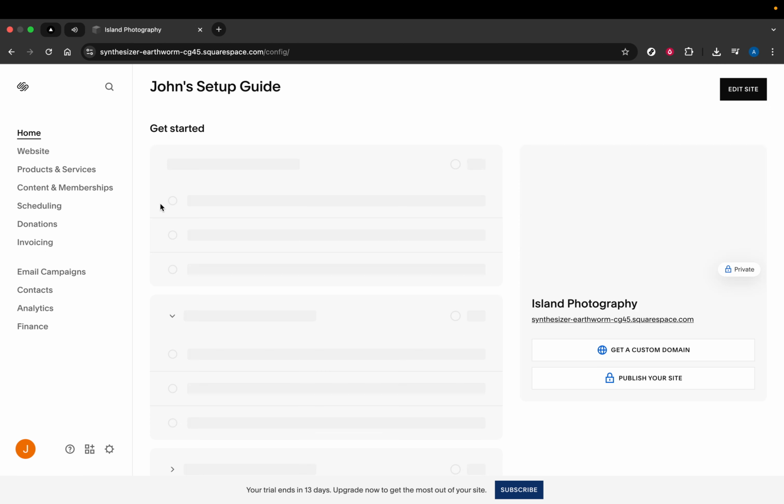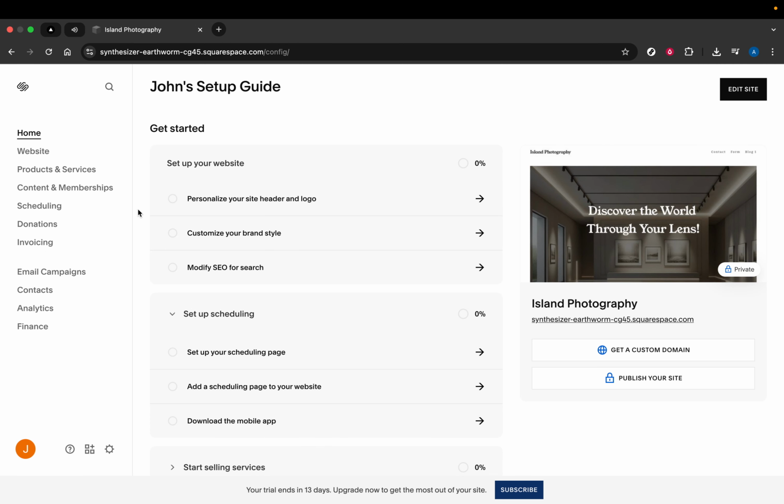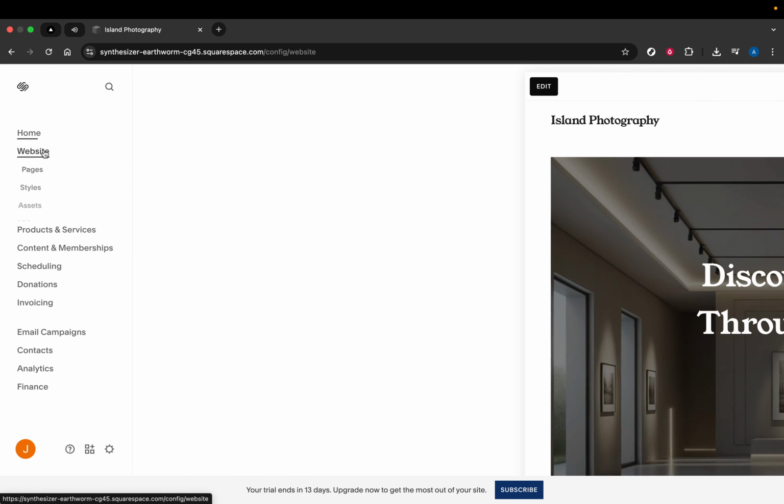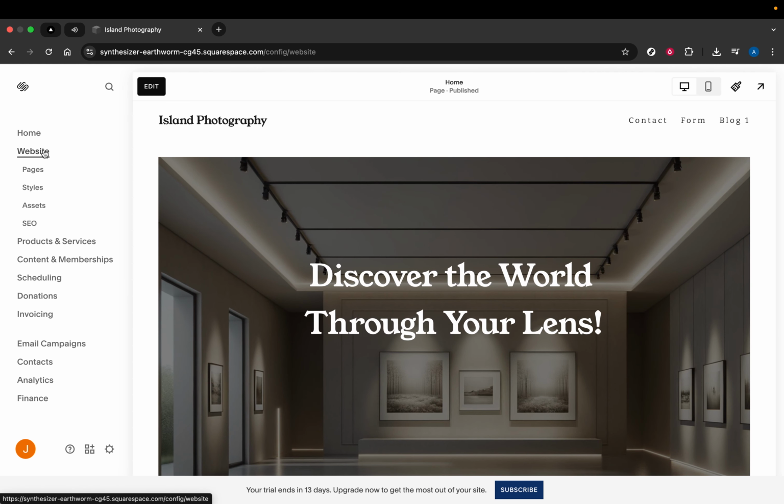After selecting your website, focus your attention on the menu options available to you. You're going to want to click on the Website tab. This is where you'll find the settings relevant to your site's design and content.